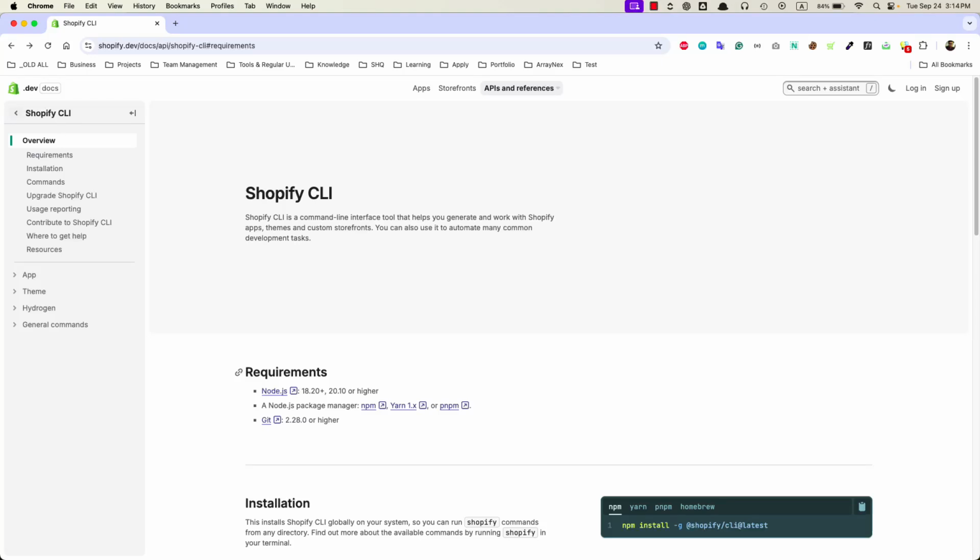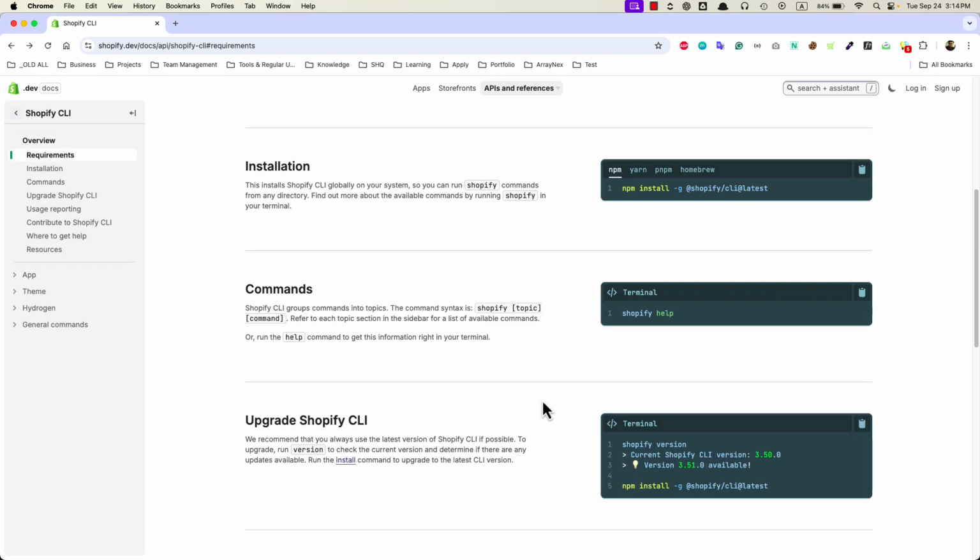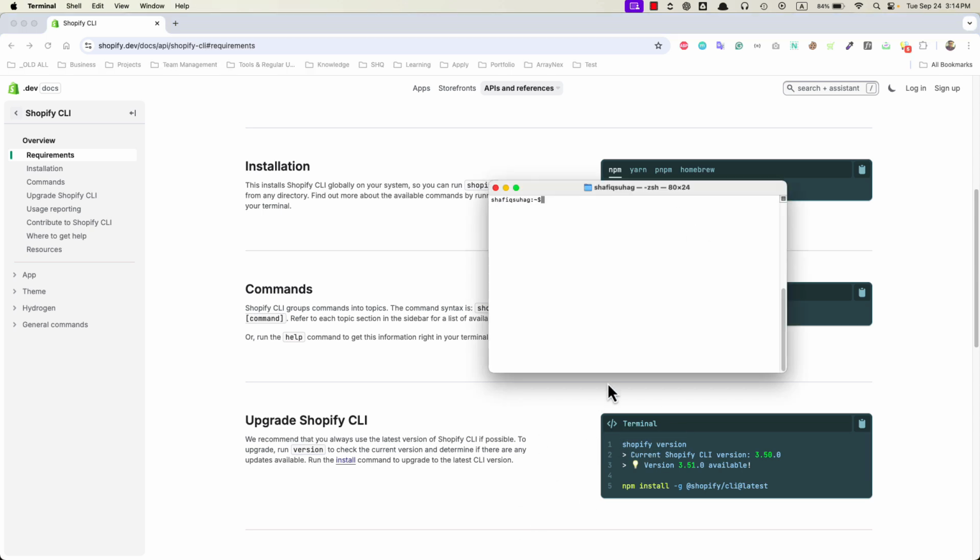Okay, in this video we're going to show you how to install Shopify CLI on a local machine, a MacBook. For that, first open the terminal. Okay, perfect. Then let's check whether Shopify is installed or not. For that I'm going to check the Shopify version. Okay, so the command is not available.